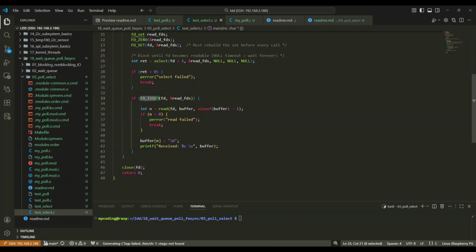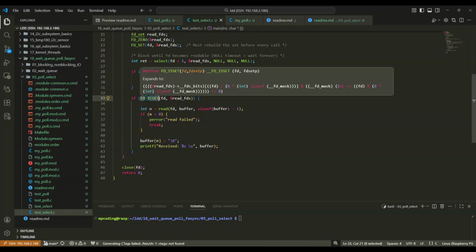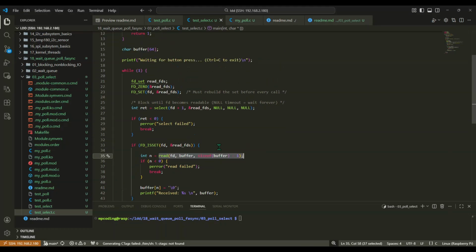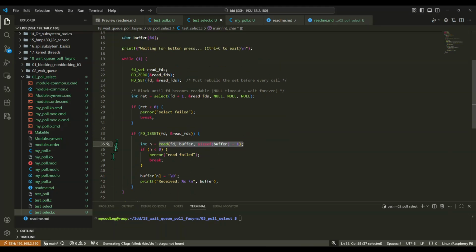If the call succeeds, we then check whether our file descriptor is ready for reading using the FD_ISSET macro. If it is ready, we simply call read, just like we did in the poll example. The rest of the logic is almost identical to the poll implementation. The only important difference is that with select, we must rebuild the file descriptor set before every call, because the select function modifies the set internally.